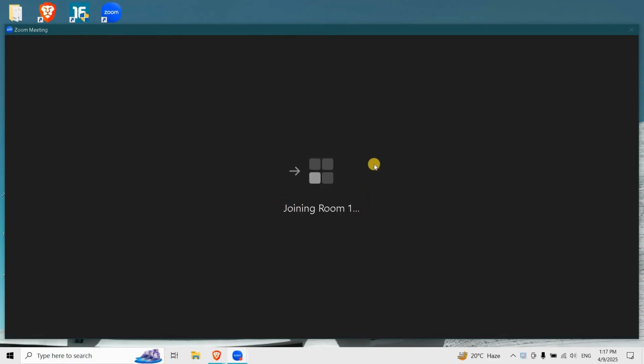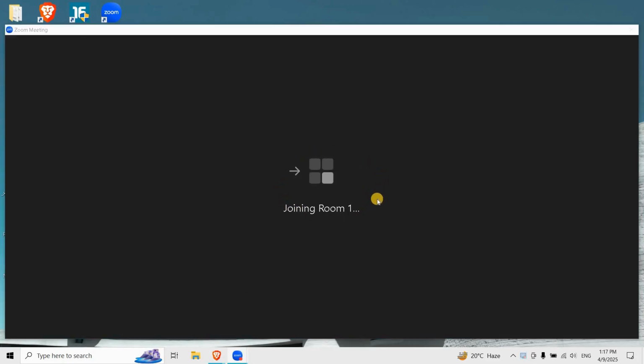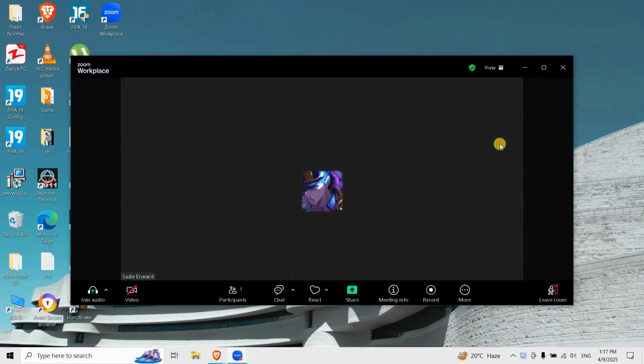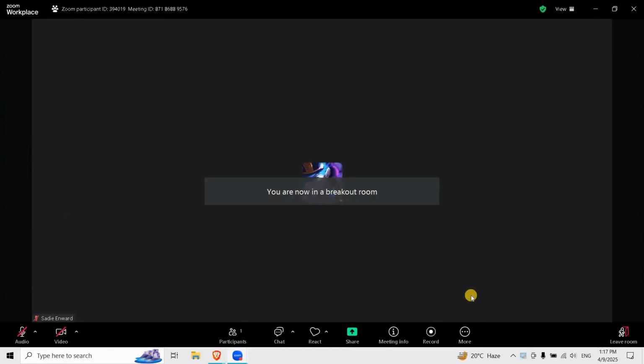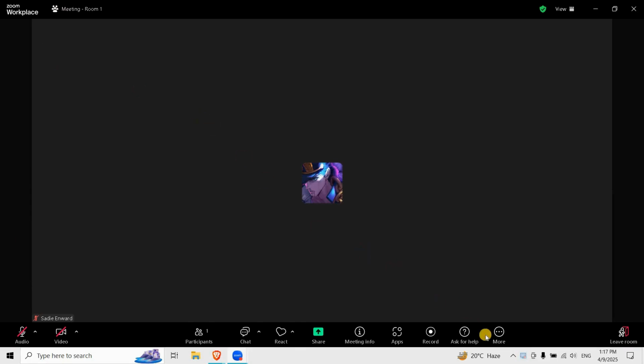If the host lets you choose a room, you'll see a Breakout Rooms button on your toolbar. Click it to view the list of open rooms. Then hover over the one you want and click Join.